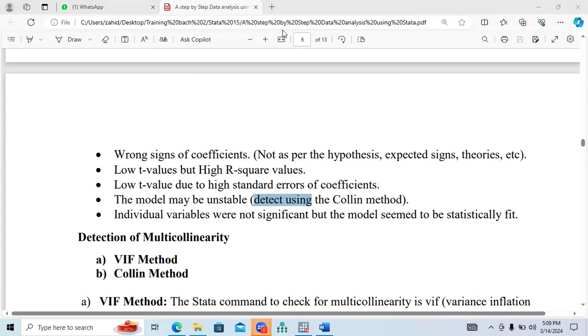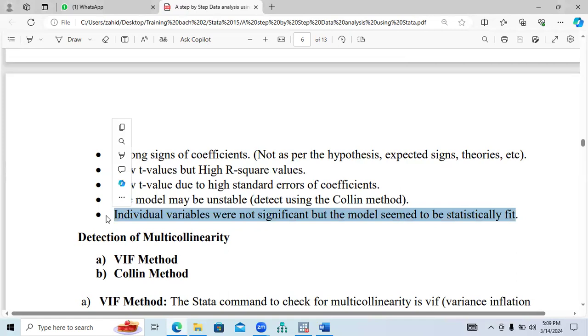All right. So I was discussing that your model may be unstable. It is not a statistically stable model, and you can detect the stability of your model using the Pollen method. I will let you know how to apply the Pollen method using Stata. And the next indication is that individual variables were not significant, but the model seemed to be statistically fit. You need to check whether your model is statistically fit, but your individual variables are not significant. This may be another cause of multicollinearity.